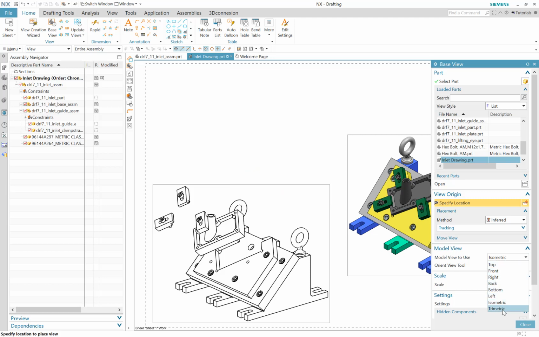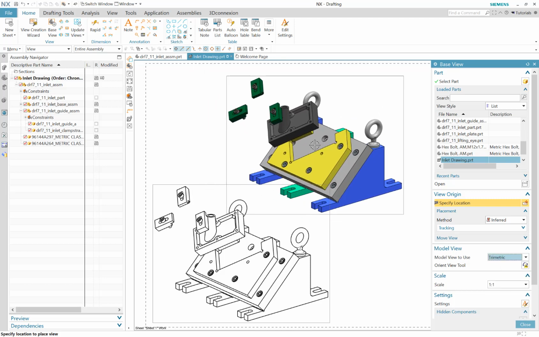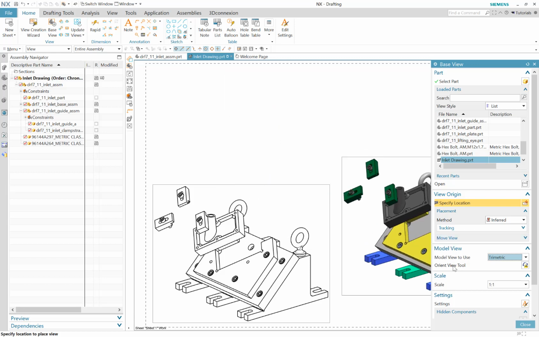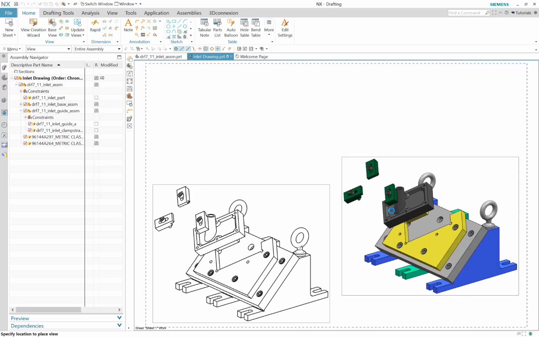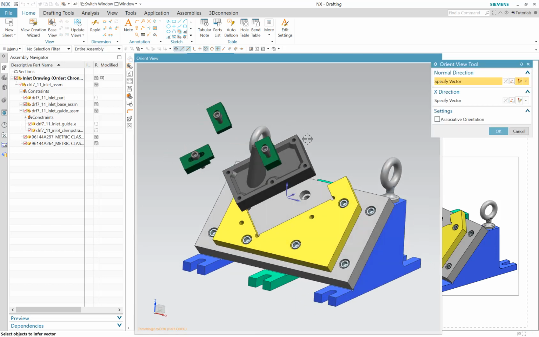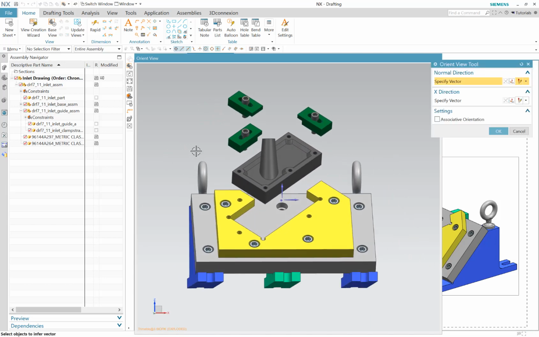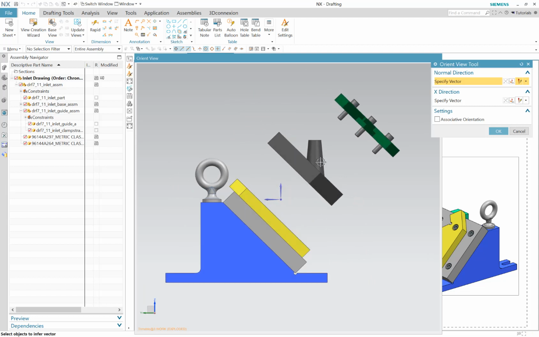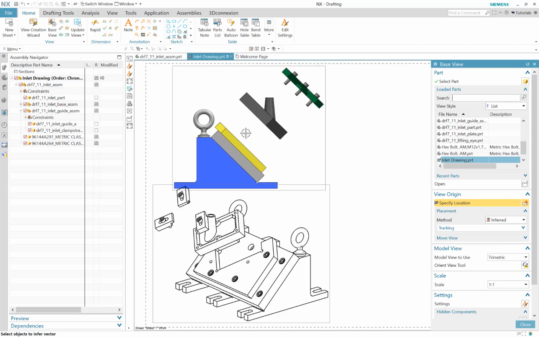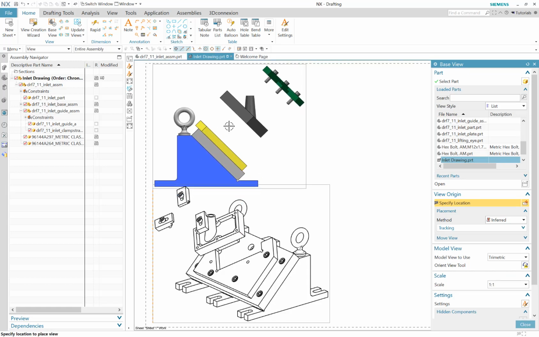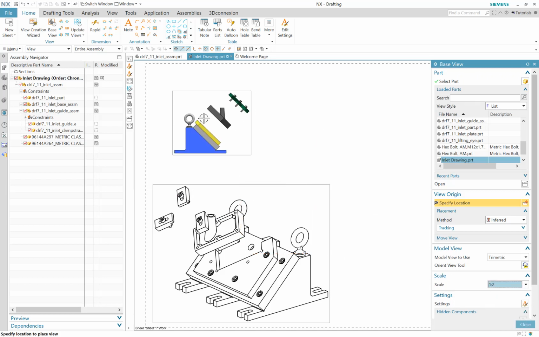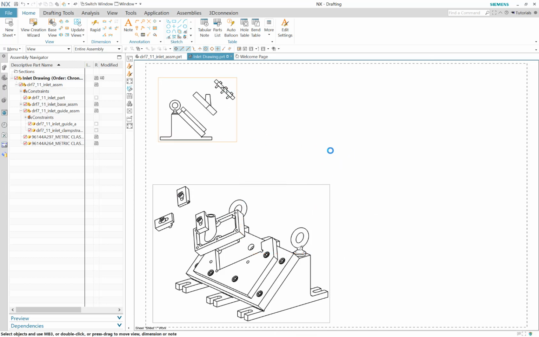But we might think, well, what if we don't exactly want this particular view? Well, no problem. We've got the Orient View tool, and we can choose any view that we want. So perhaps that's the view that I'd like. Let's say OK. And there we have it. Just change the scale of that, and we'll put that down.